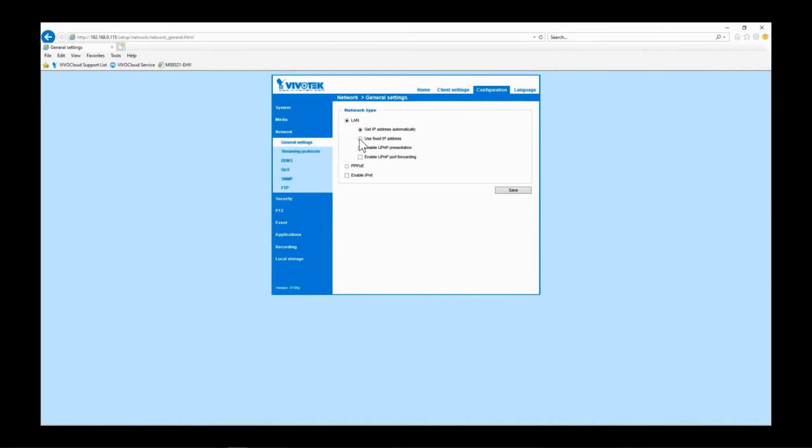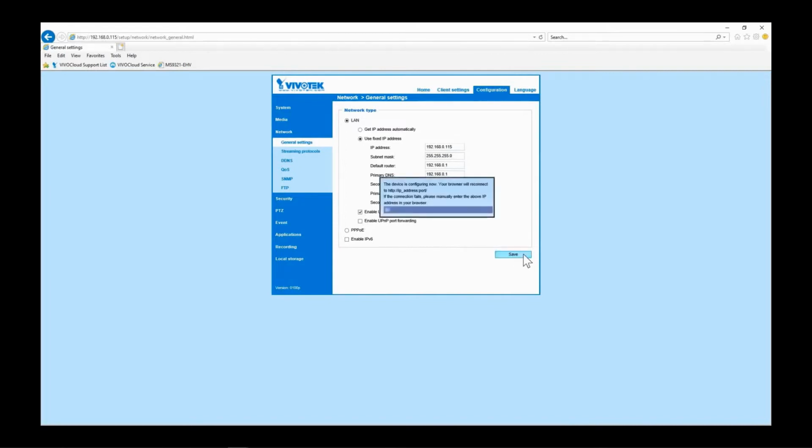Click on Use Fixed IP Address, and now we can set our static IP address, subnet mask, default router, and DNS. Once we click Save, it will save all of this information into our camera, and it will reboot into the new IP address.